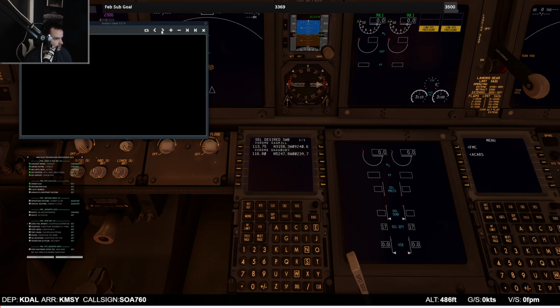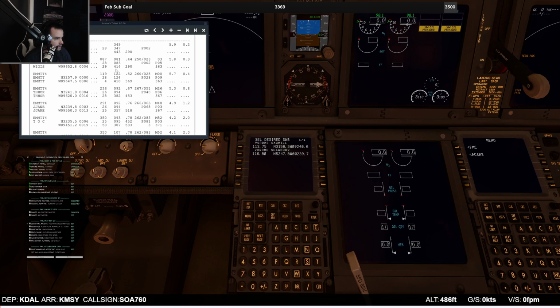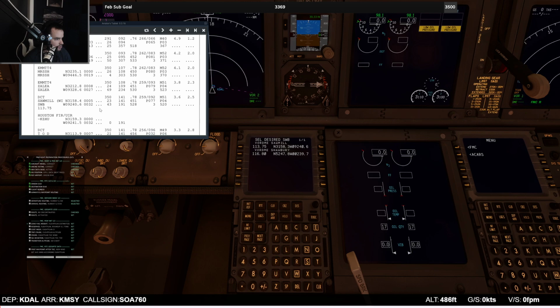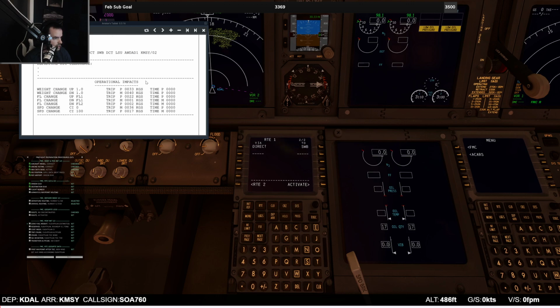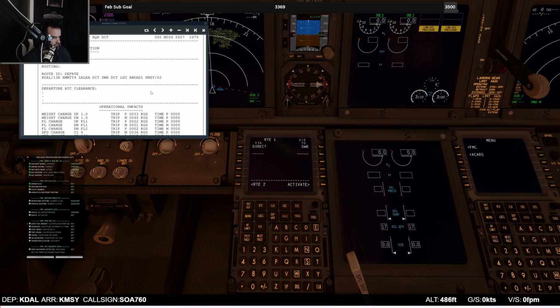So let me figure out what VOR that is. November. Okay, North 3158. This one right here. Perfect. Okay. Go back. Direct LSU. Oh man. Okay. ILS 2, aboard and LSU transition.